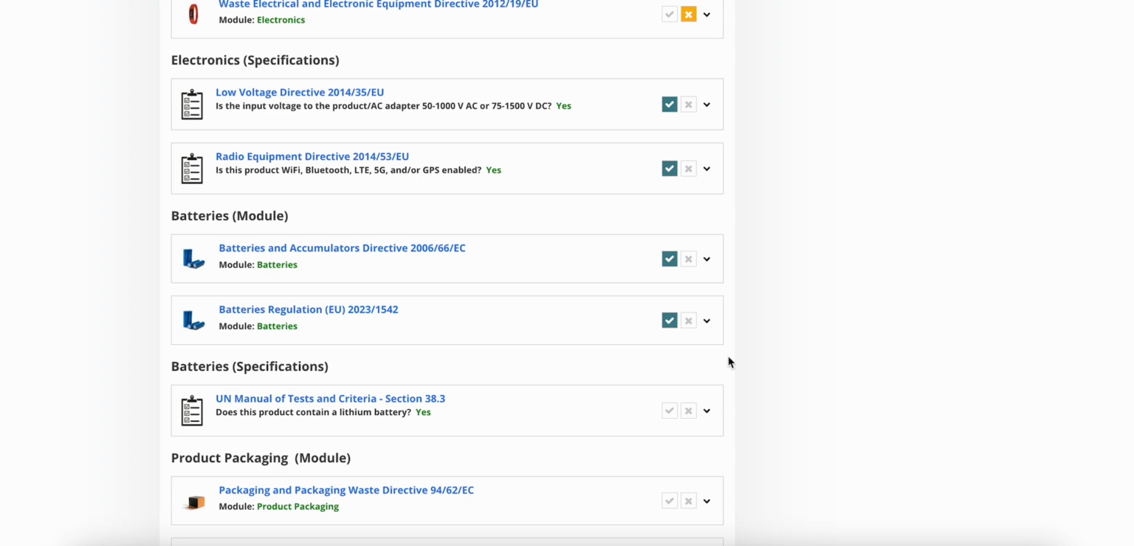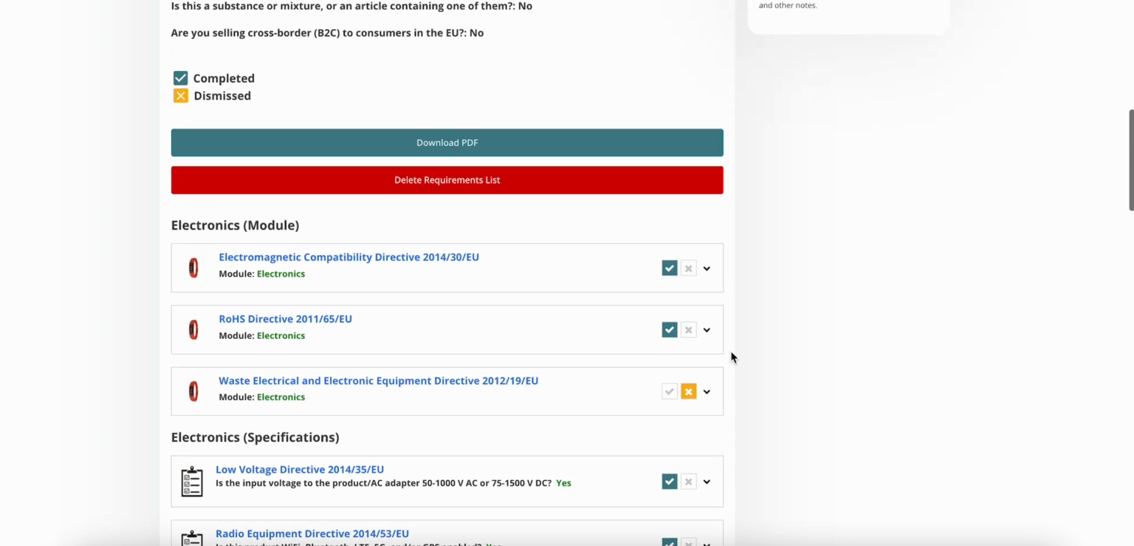So that's the principle. You start by selecting modules, you set specifications, and then you have to get to work on the items in the compliance requirements list. Up here you can also download a PDF version if you intend to share it with your colleagues or through support.